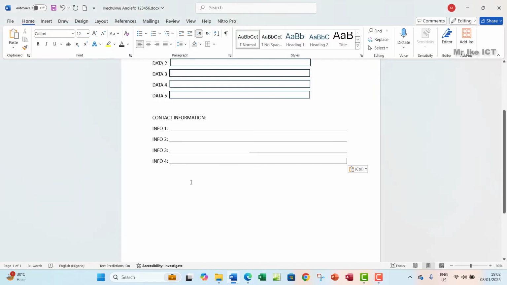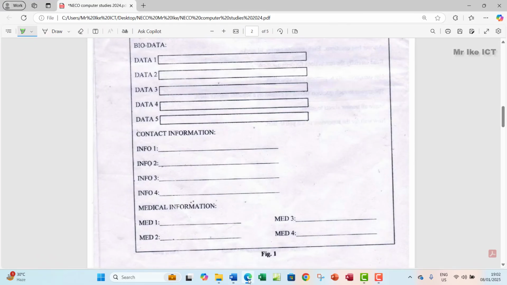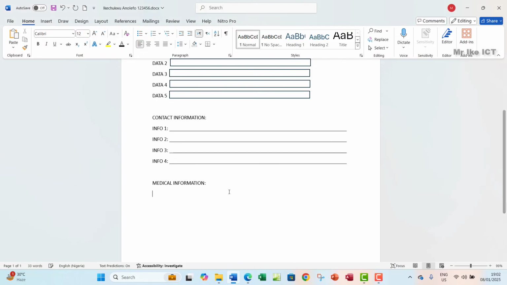Medical information. So the next one will be medical information. Okay, does it have a colon there? Let me see. Yes, medical information has a colon there. So it has med 1 to 4. So I'm going to have med 1 here, med 1 have something like this. Okay, so I'm going to copy this guy here.